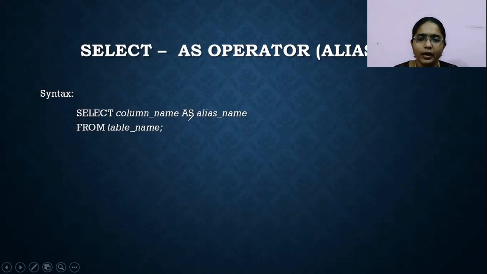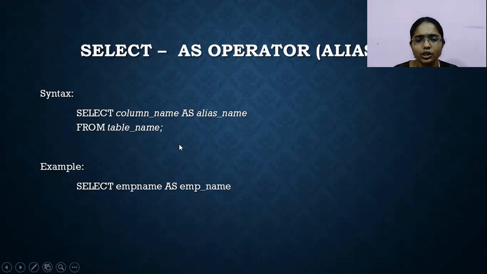Select column name as alias name from table name. You can customize by using an alias name. Alias name is a user defined name. Any name if you want to customize you can give it. So you can notice that select EMP name as EMP underscore name from employee. So what happened? The employee name will be customized as EMP underscore name.